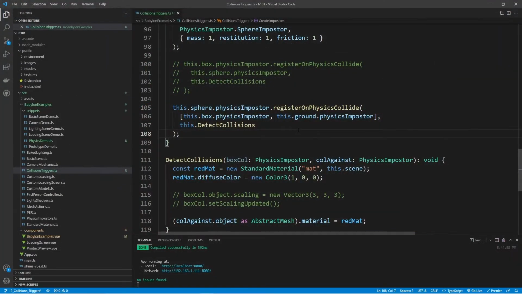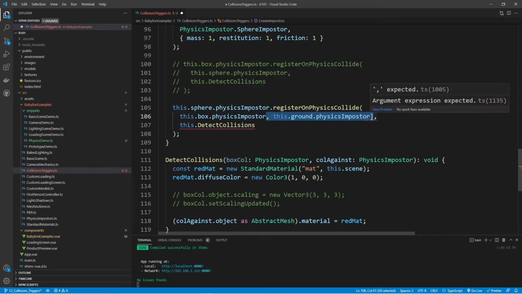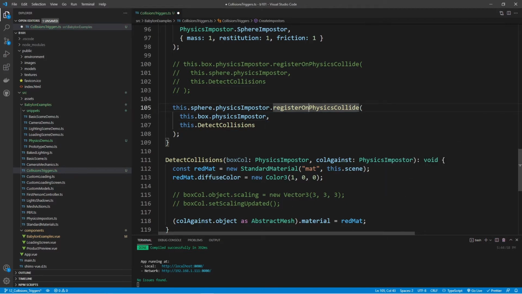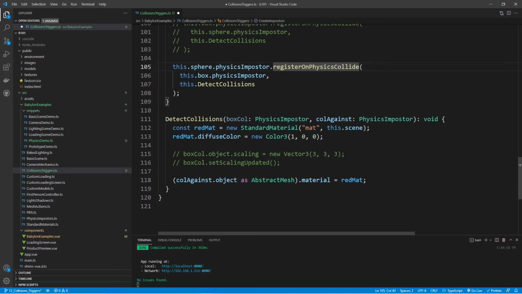Okay, going back to our code, let's take a look at how we can unregister the detect collisions. So what I'm going to do here is actually utilize just one object for this. So one physics imposter. So when we detect the box, I want to repeat the same process as before. We're going to add the red material just to the box. But now if I hit the ground, I want to unregister this. We're going to copy all this.